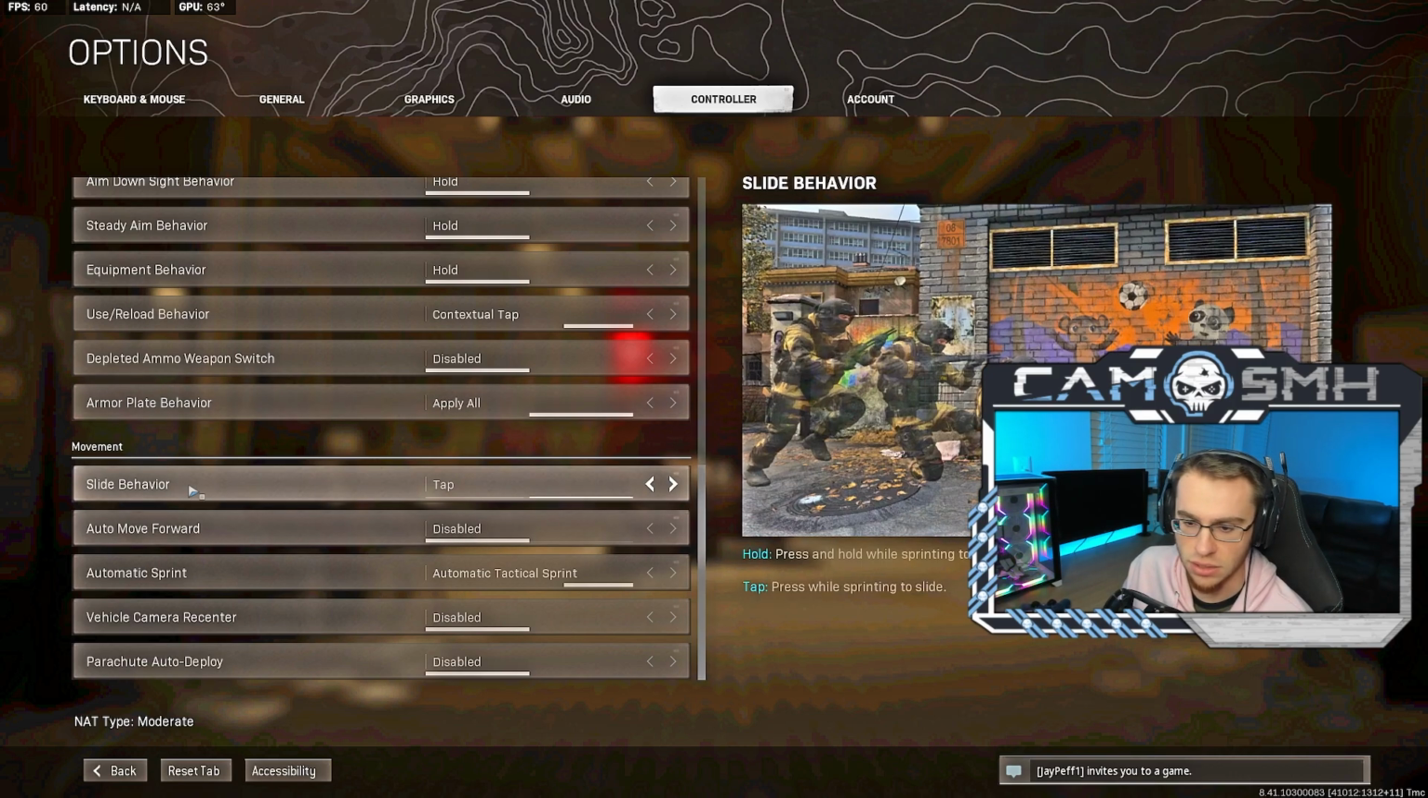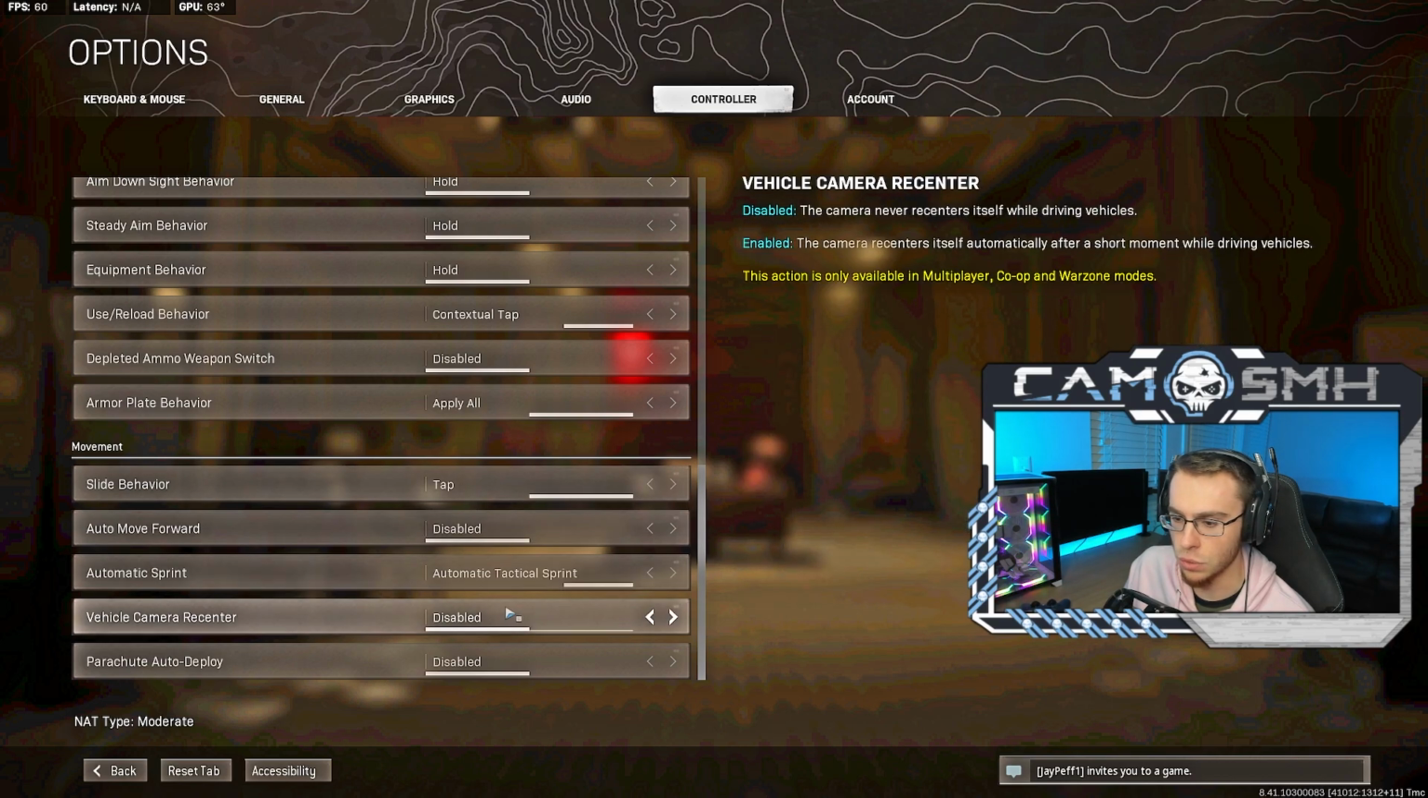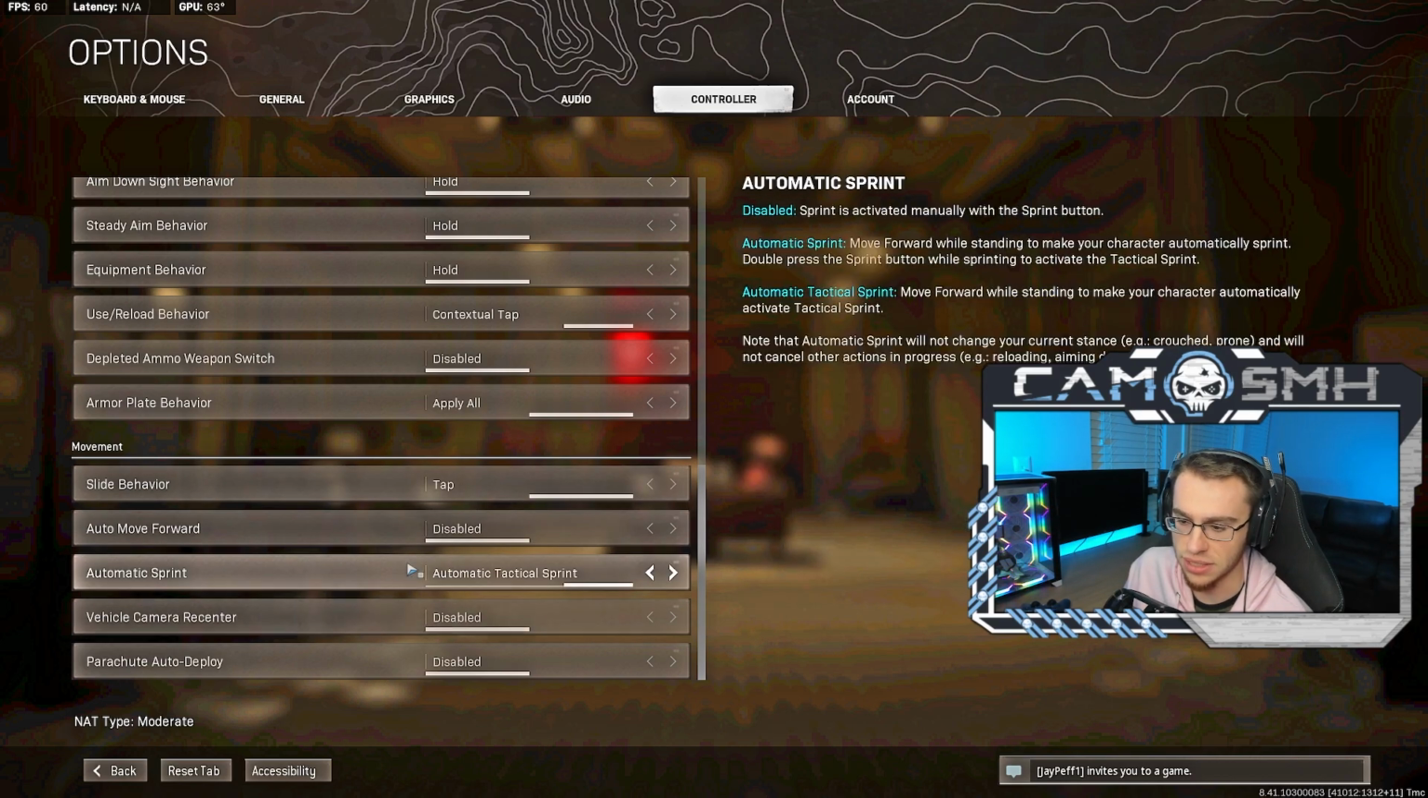So again, some movement-based stuff. Slide behavior, I think tap makes the most sense, just so you can do quicker slide cancels around the map. I highly recommend tap over hold. Auto move forward, disabled. Obviously, I think everybody should be running disabled on that. This one's really important, the automatic sprint. I know this is kind of a topic. Some people have it, some people don't. I prefer automatic tactical sprint.